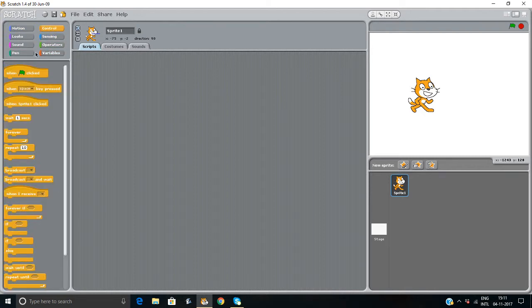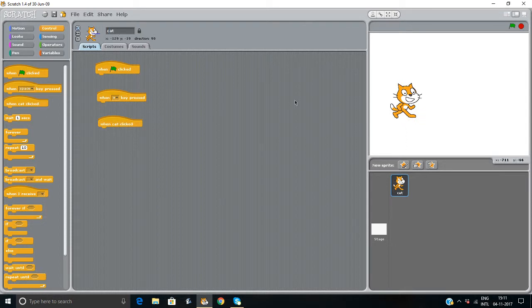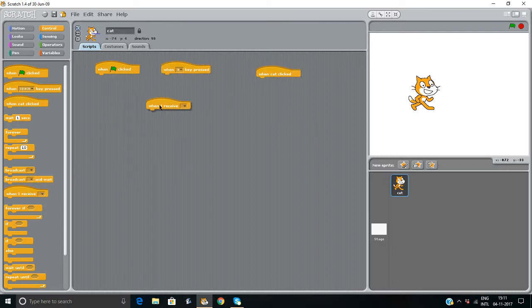We'll start with the control category of the coding. When flag clicked, when any key pressed, you can choose any key you want, or when Sprite1 clicked. Sprite1 is this cat. If you want to rename it, like I'll put the name Cat, it will change to when Cat clicked. So these three are the starting blocks. There is one more starting block, that is when I receive, but I'll talk about it later.